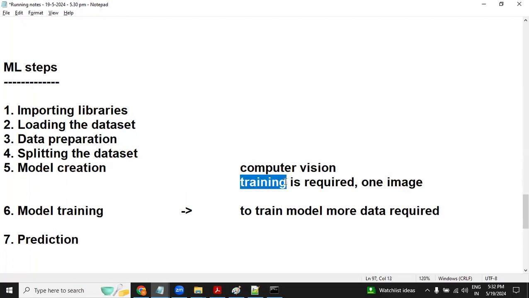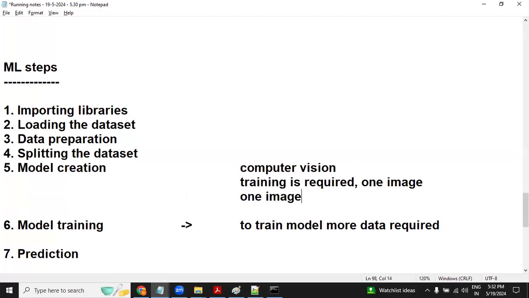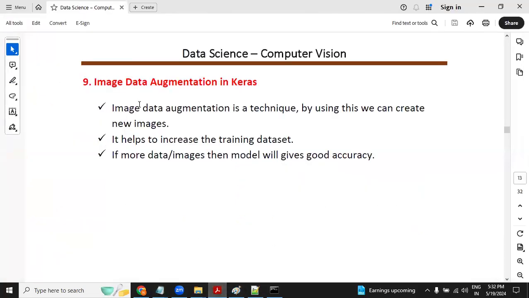Then what we need to do is take advantage of this one image and create 100 images. All these 100 images we can use to train the model. That is called data augmentation. Did you understand the definition first? I explained what the need is for creating multiple images as well.